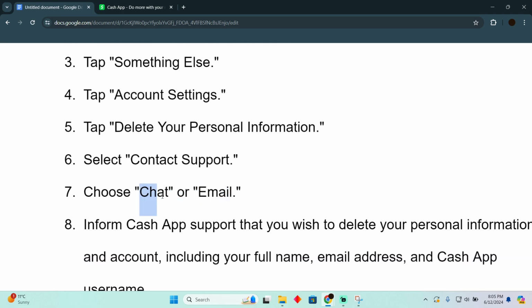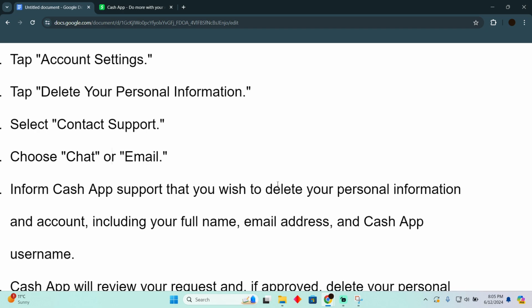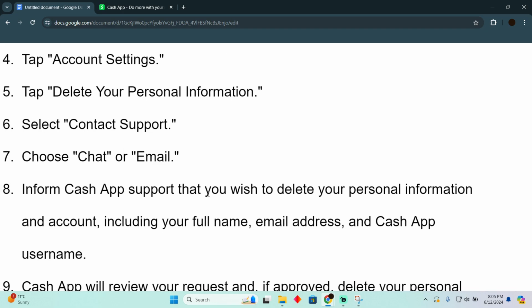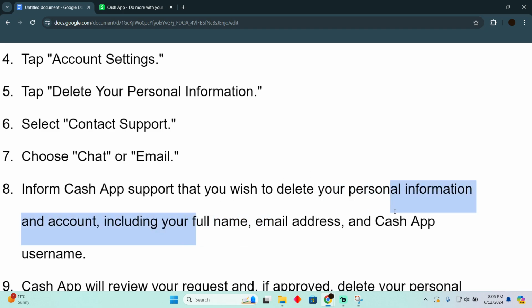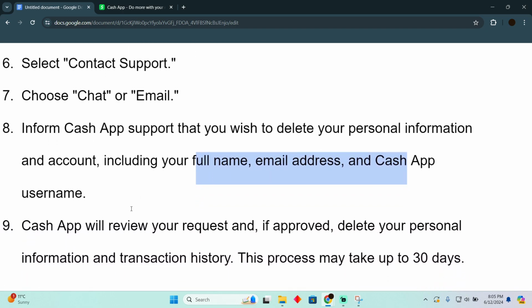Now you just have to select if you want to email them or live chat with them. It totally depends upon you. Now you just have to talk to Cash App about the information, and inform Cash App support that you wish to delete your personal information and account, including your full name, email address, and all the things. So what they will do is they will review your request and they will process it within 30 days. Your account will be deleted if they approve your request. If they do not, you might have to add another request as well.